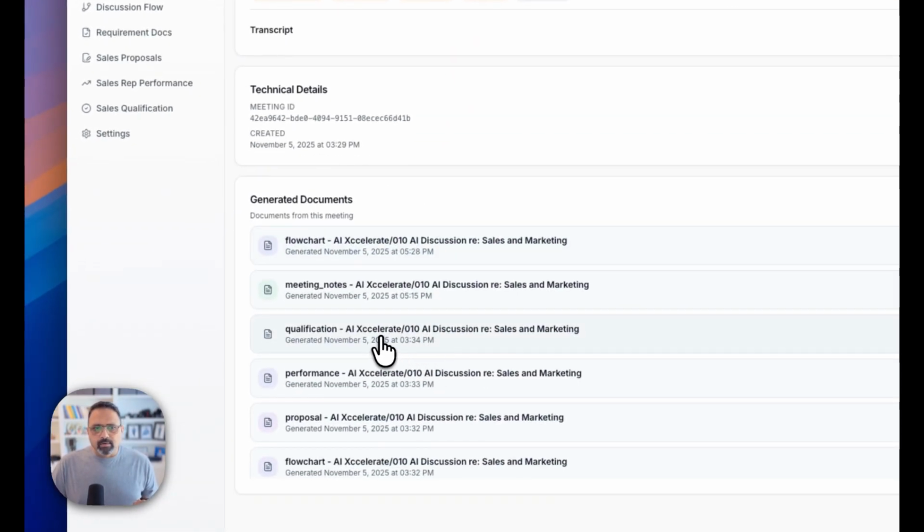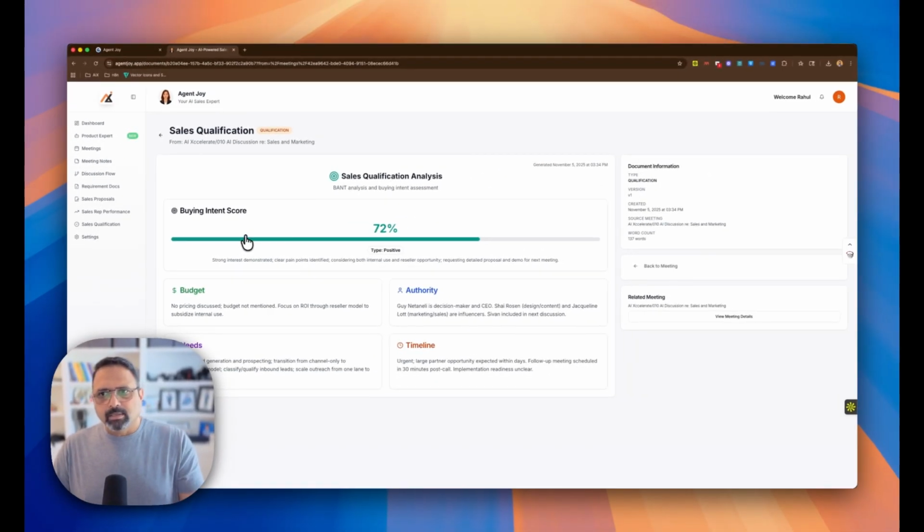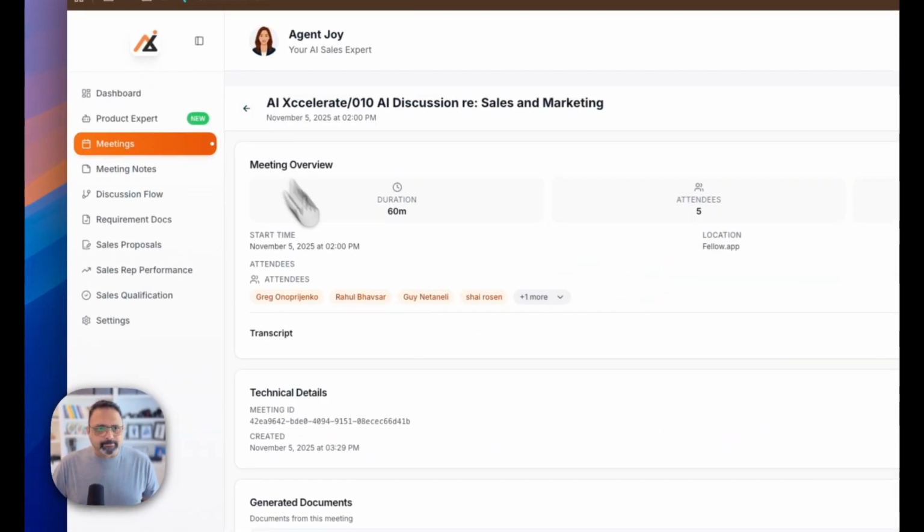It will also give you a qualification criteria. So here in this meeting, it says it detected a 72% buying intent score, and it qualifies on a band structure. If you have any other, you can go and incorporate that as a criteria as well.